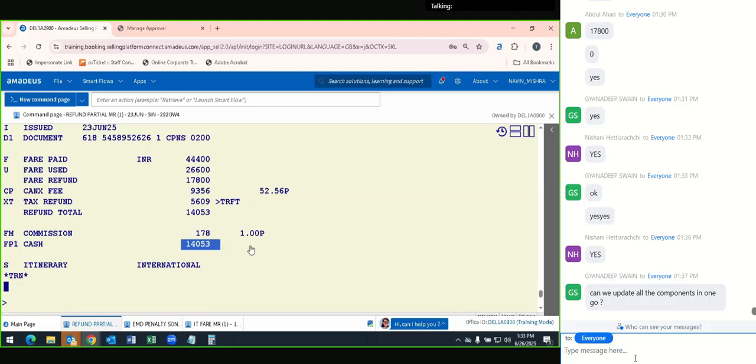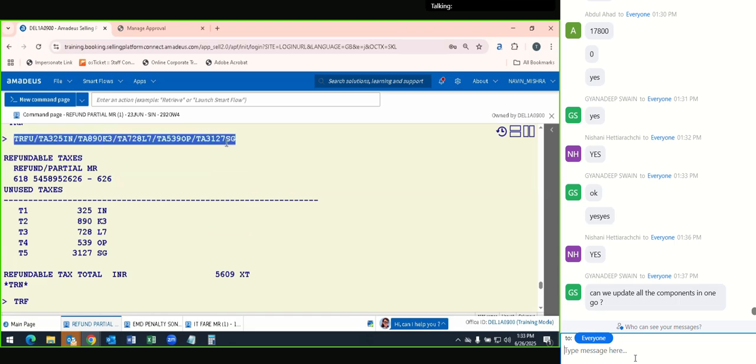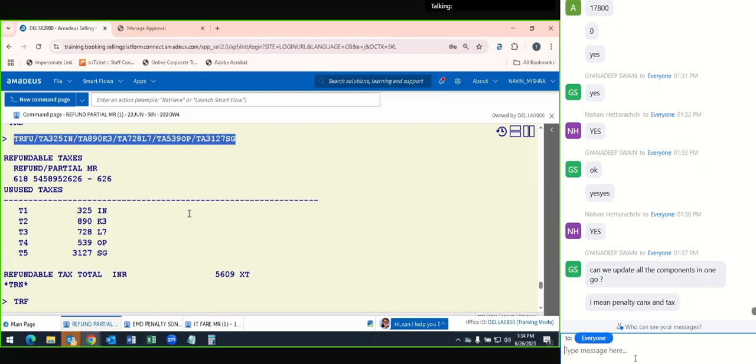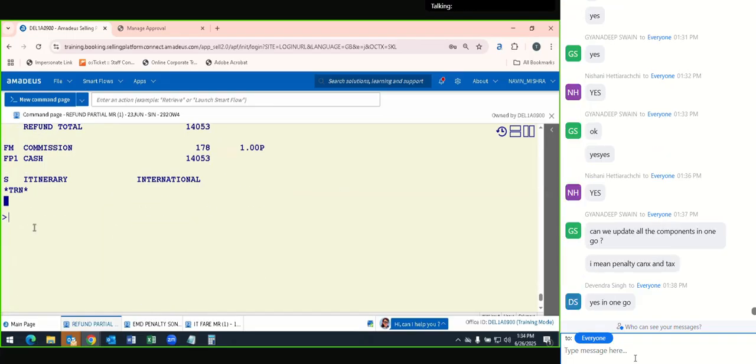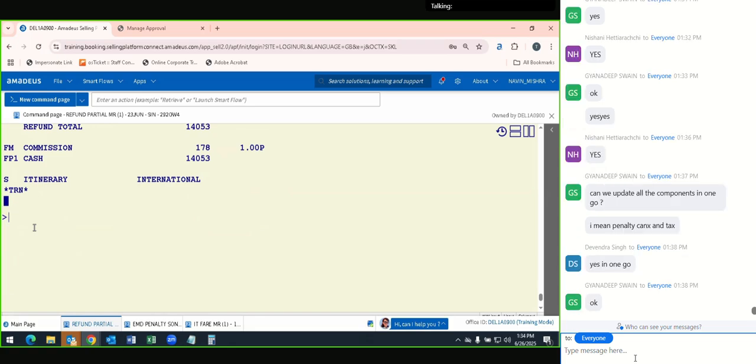Yes, you can update in one go. I updated all the taxes in one go. But if you want to update all the commands in one go, you might get confused, so please go one by one. The steps are the cancellation penalty and tax. That can possibly be done. But again, Sonali, is it possible to update the penalty and the taxes in one go? No, it is not possible, it has to be done separately only, Sandeep.